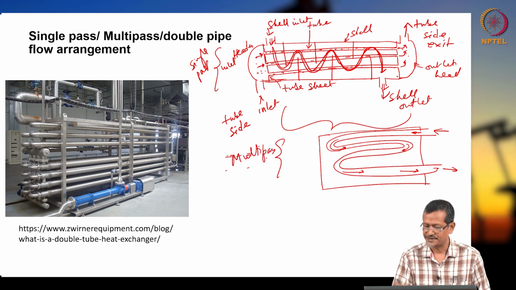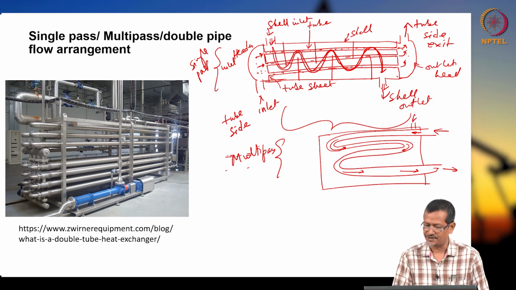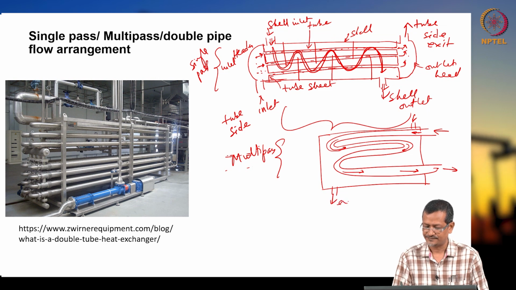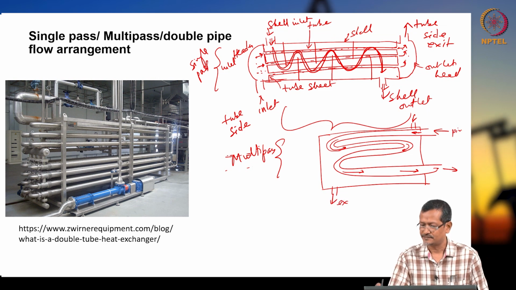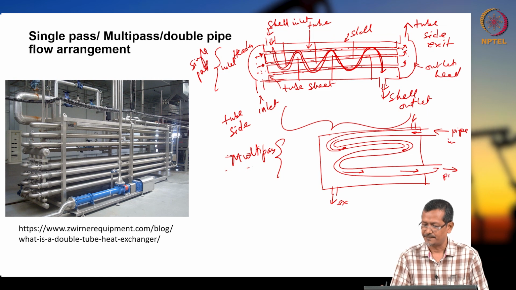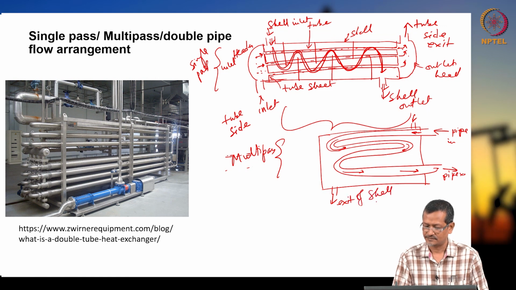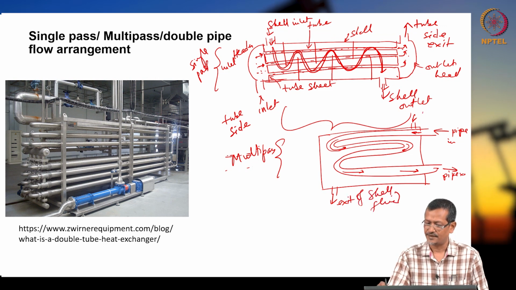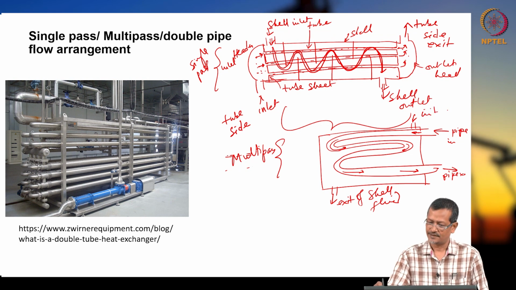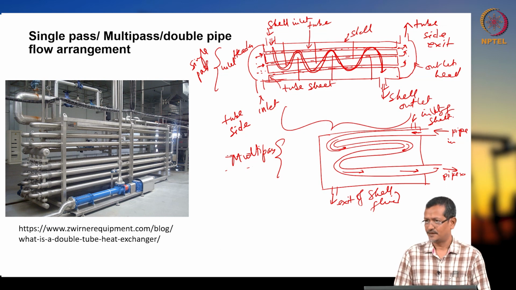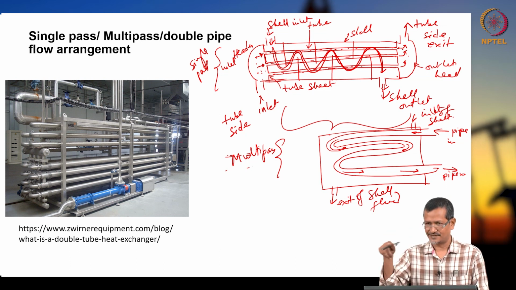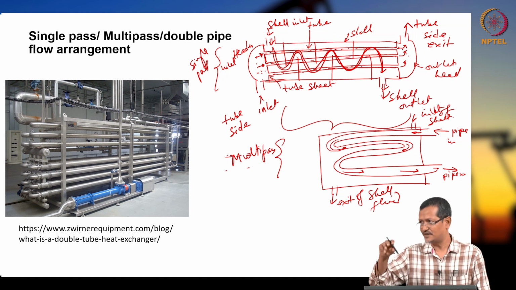Multi pass means again I created a shell. Shell will have maybe like this: shell entry, shell exit maybe, and pipe in, pipe exit, exit of shell fluid, inlet of shell fluid. So that way you are creating multiple pass. So you are creating longer flow path, so your heat transfer rate will be more.